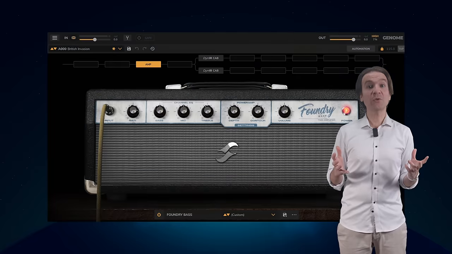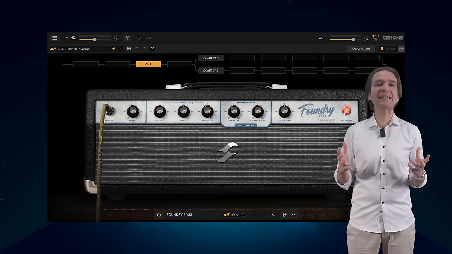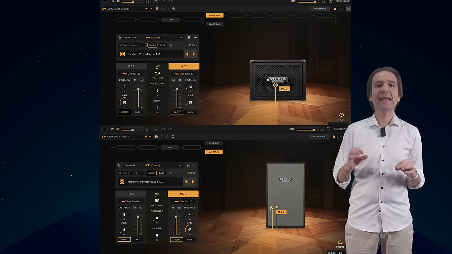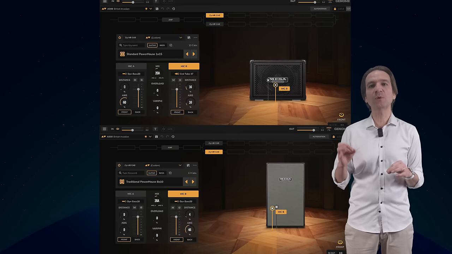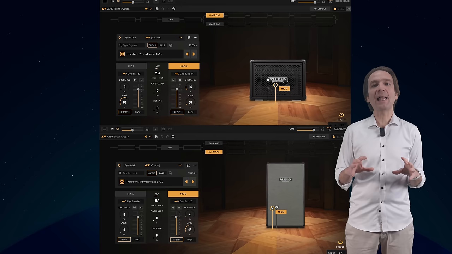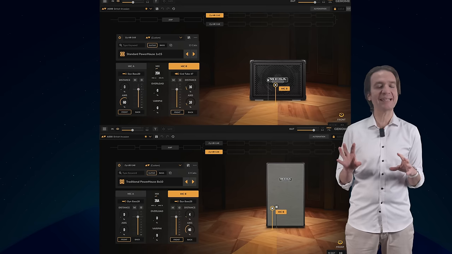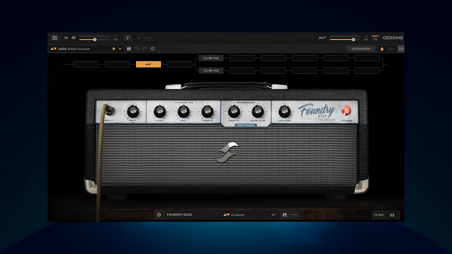For the bass, I have used the Two Notes simulation of what I think is an Ampeg, coupled with a 1x15 and an 8x10 simulation of a Mesa Boogie cabinet. Well, I'm not a bass player, but I think that the final tone is pretty nice. Let's hear it.